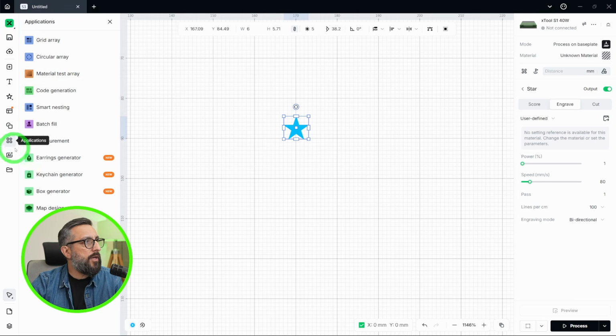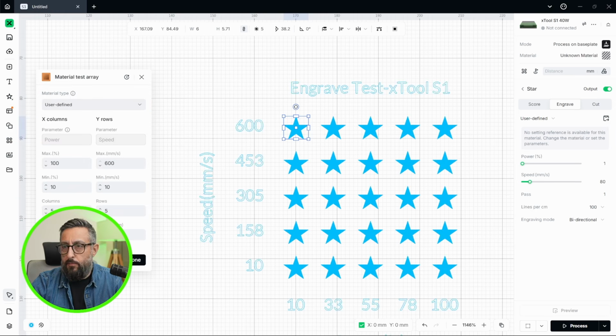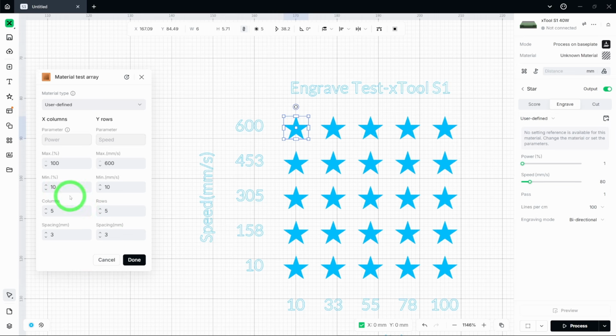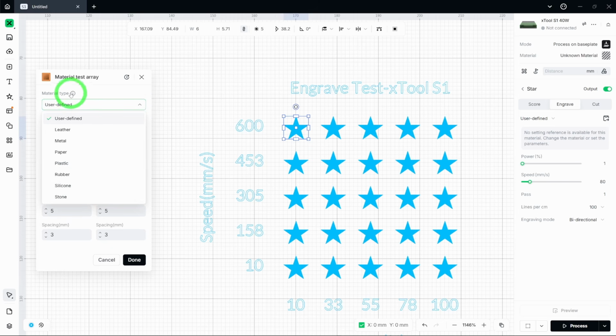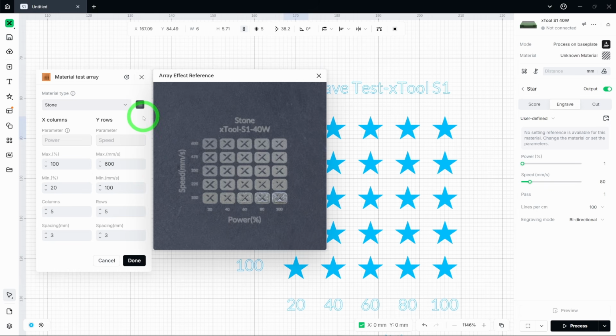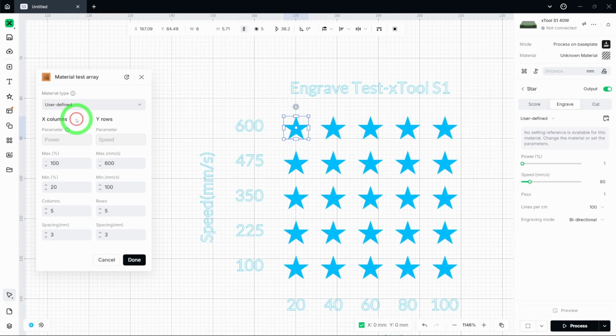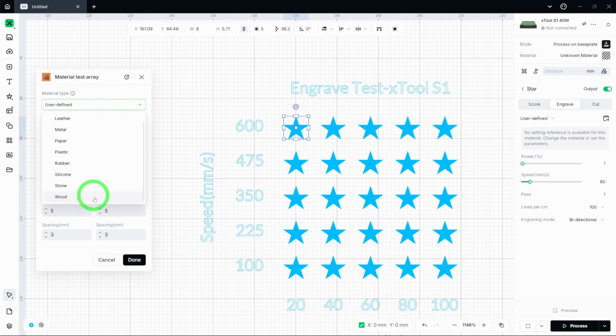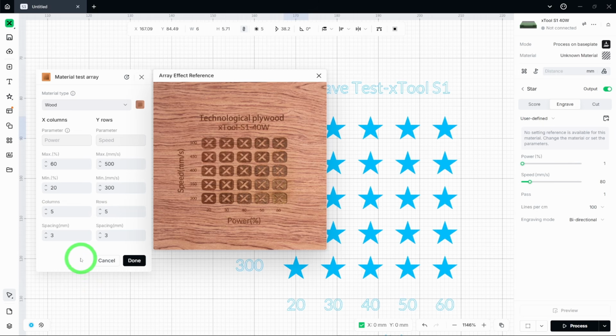I go to the applications, I go to material test array, myself, get rid of me here for a little bit. So the material test array looks about the same, except they have this little material type now. I normally use plywood. So wood, okay, some sort of mystery wood, stone, okay, interesting. So user defined, this is my own user defined, but what if I want to use their wood setup as my starting point? I guess I could. Can I still change it to my liking? Yes, I can change it to my liking.